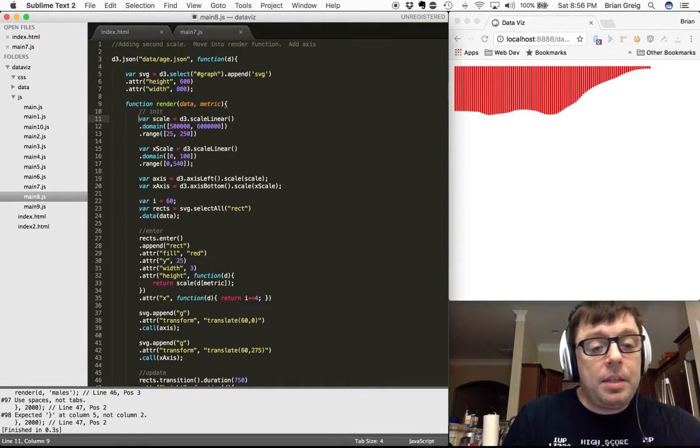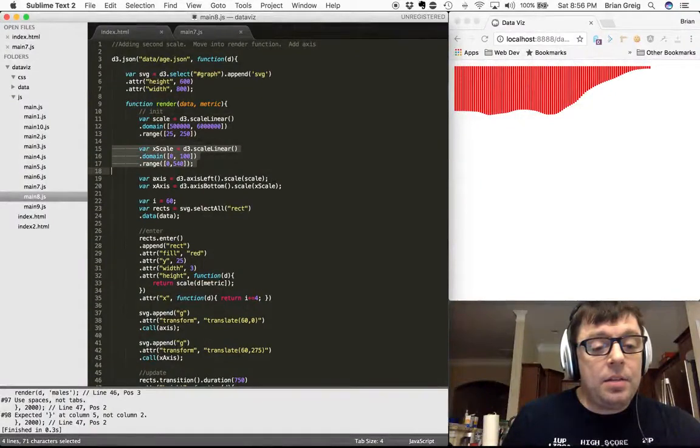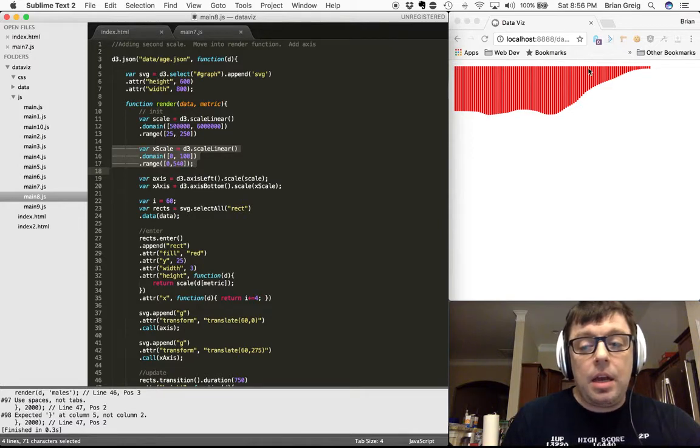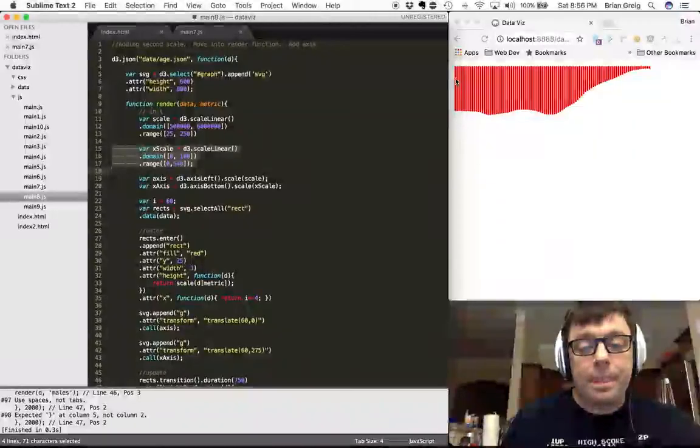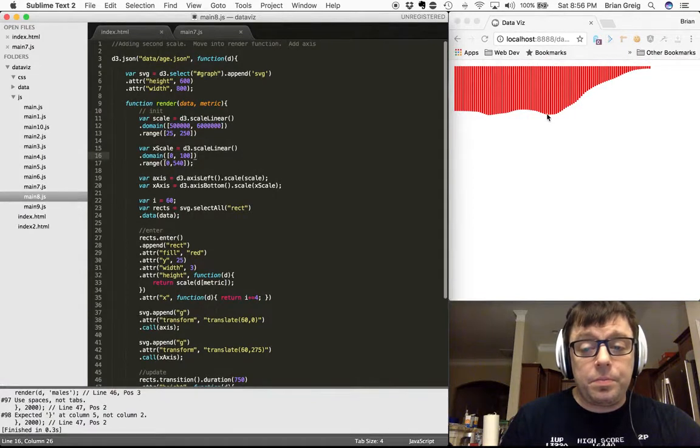But we've kept this initial scale the same, but I've added in another scale, an X scale. So right now the only thing that we're scaling is our Y coordinates, but we're going to want to scale these X coordinates as well. So I've just kind of arbitrarily set those, but eventually we're going to want to set those dynamically. So let's take a look at what we have below here.